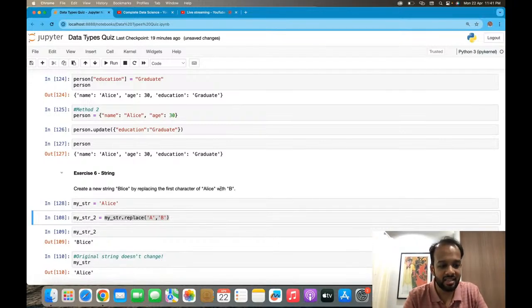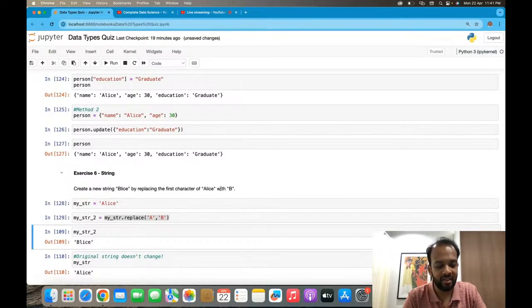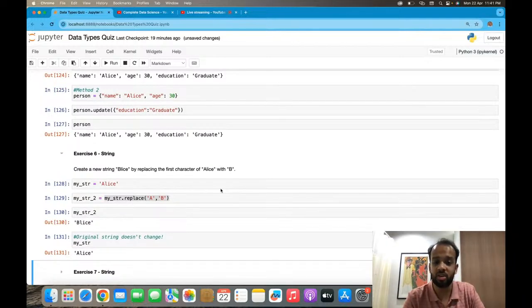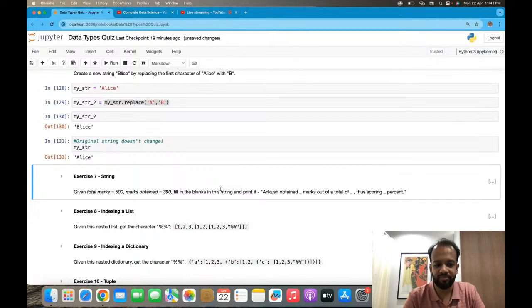So my string is Alice, then my string 2, I'm assigning this to my string dot replace A with B, and I will see my string 2 is Blice now, and my original string is not changed. It is still Alice. Another question on strings. Given total marks is 500, marks obtained is 390. Fill in the blanks in this string and print it like: Ankush obtained dash marks out of a total of dash, thus scoring dash percent.